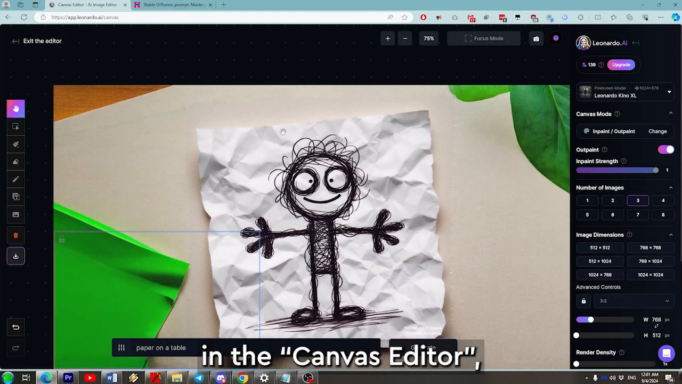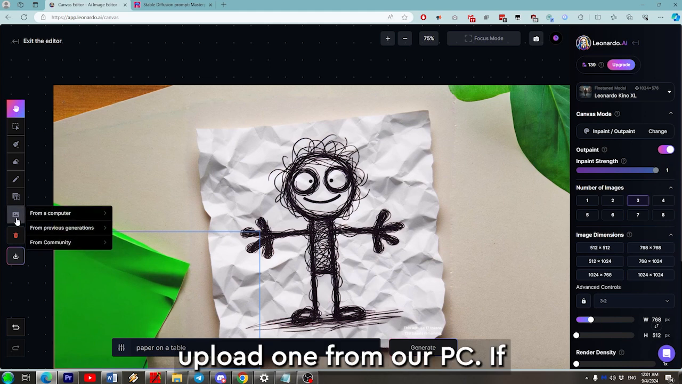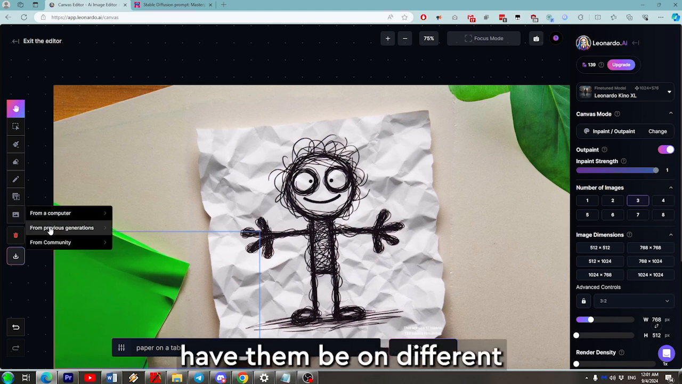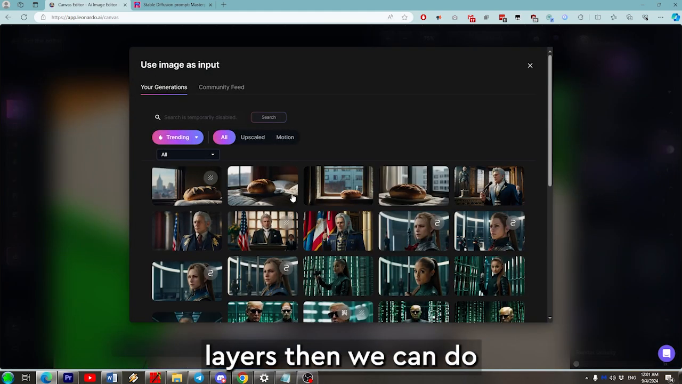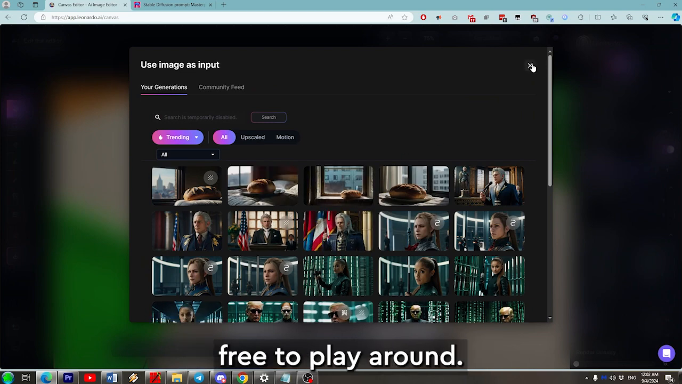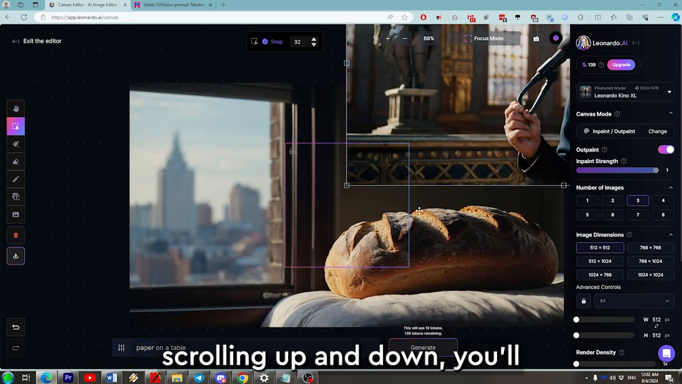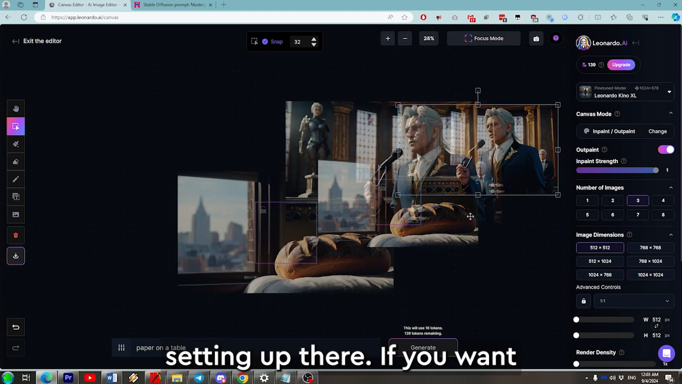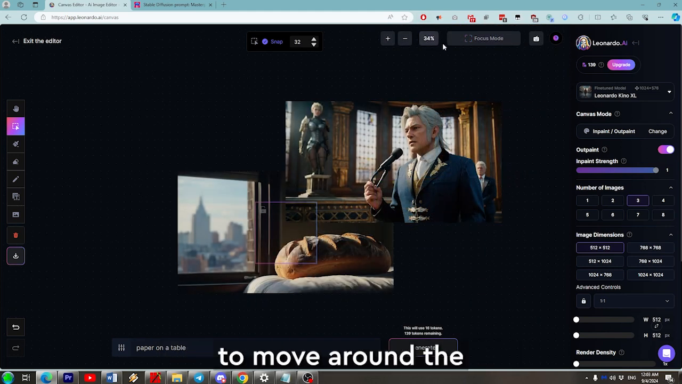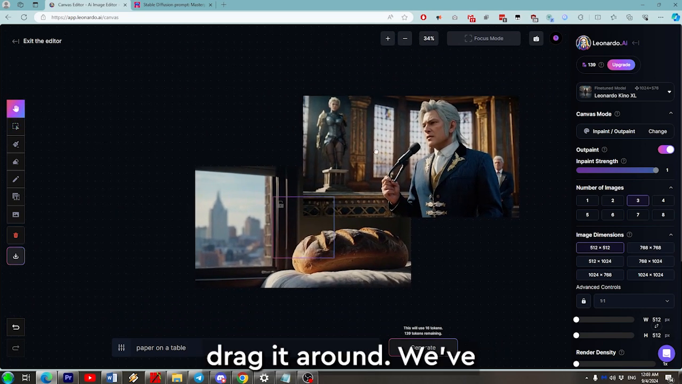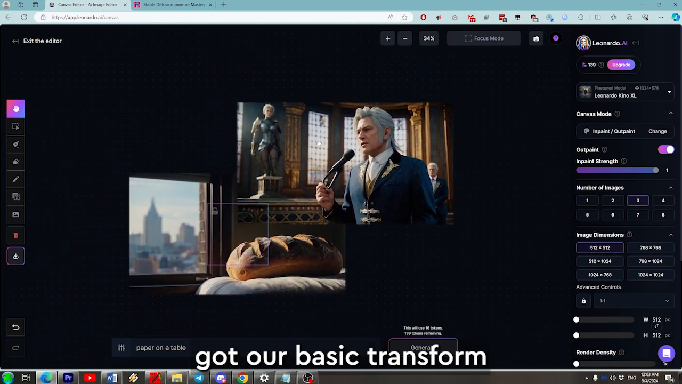Alright, so here we are in the Canvas editor, and we can either load up an image we've created previously, or we can upload one from our PC. If we want to do both and have them be on different layers, then we can do that too. And then we're free to play around. You can control the zoom by holding Control and scrolling up and down. You'll also see the zoom setting up there. If you want to move around the canvas, you can just hold space and then use the left mouse button to drag it around. We've got our basic transform controls.